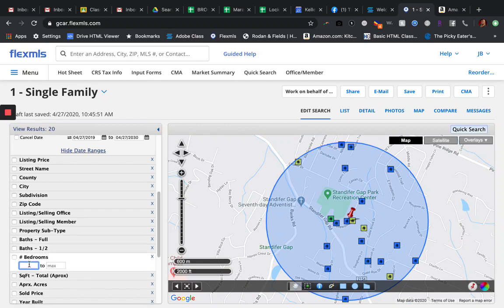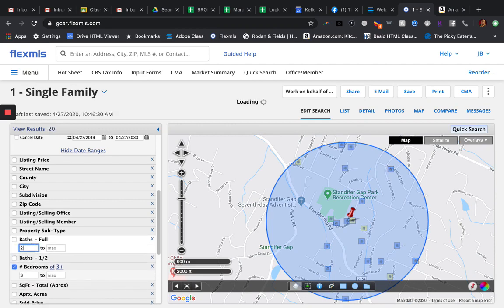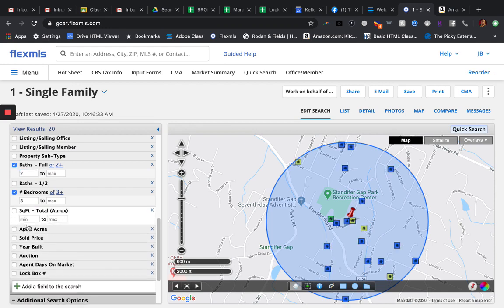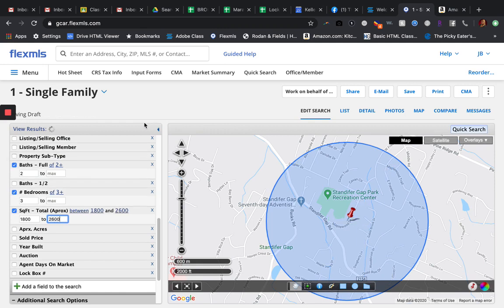So maybe you want to do 3 or more bedrooms, you want to do 2 or more bathrooms, you want to do a square footage range. So I know this property that I was looking at is 2,300 square feet, so I might want to do like 1,800 to like 2,600, just to kind of get a better picture. So now we're down from 20 to 13.